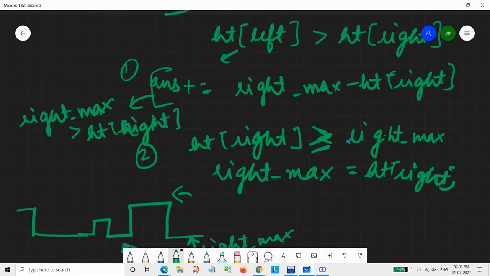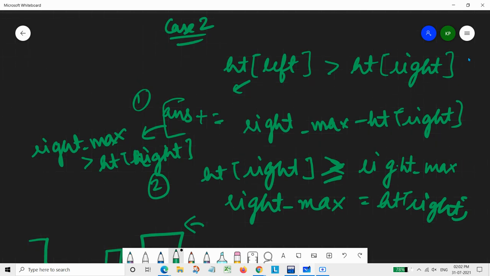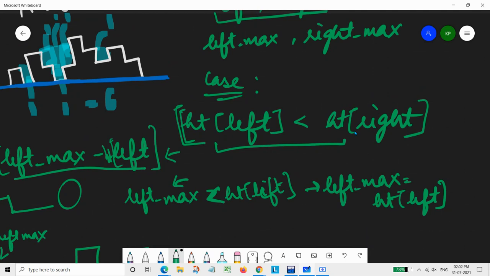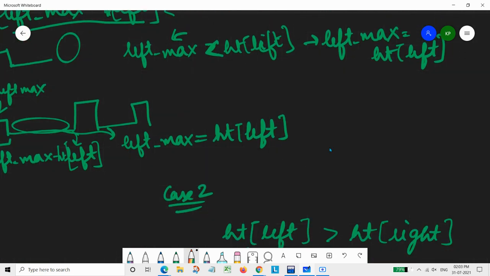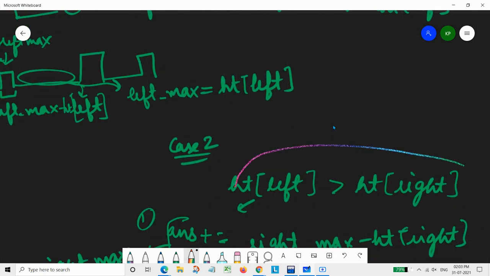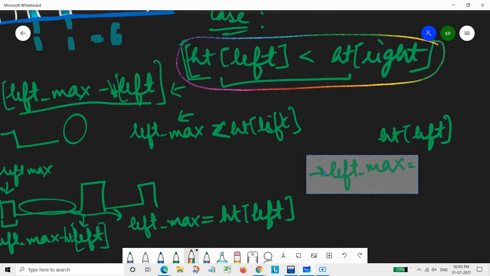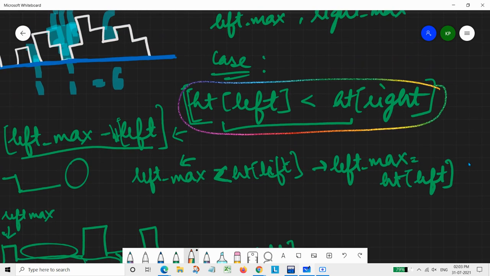Like in the left part, what would be done is, basically we are having two parent cases. One parent case is when height of left is less than height of right, and the other one is when height of left is greater than height of right. And under these two parent cases we are having somewhat similar cases, which are simply handling the left portion and the right portion of our array.